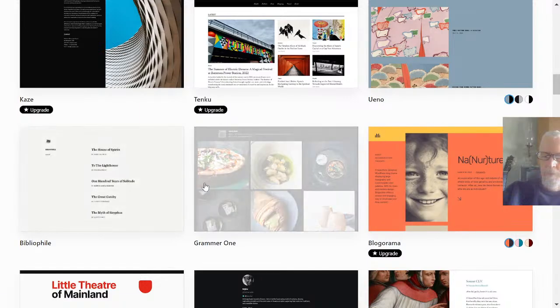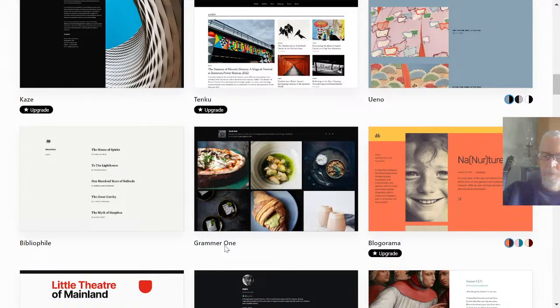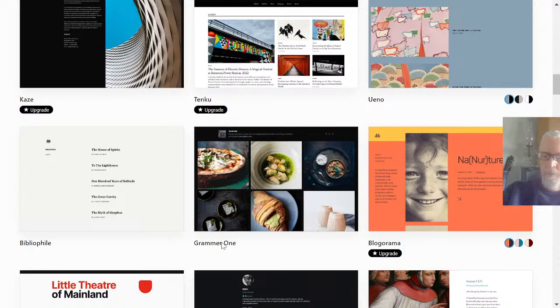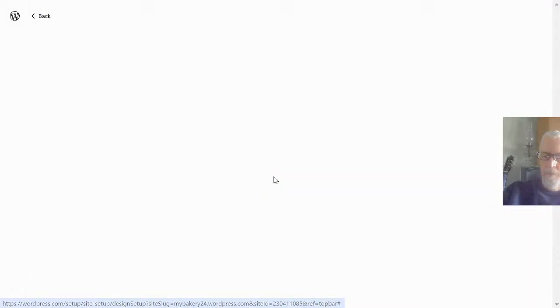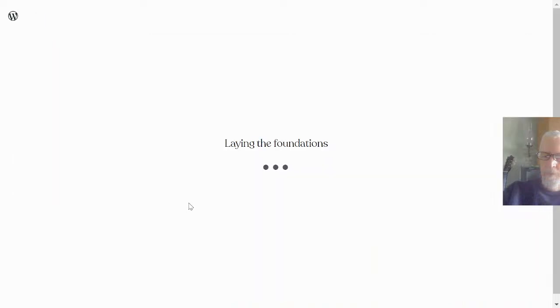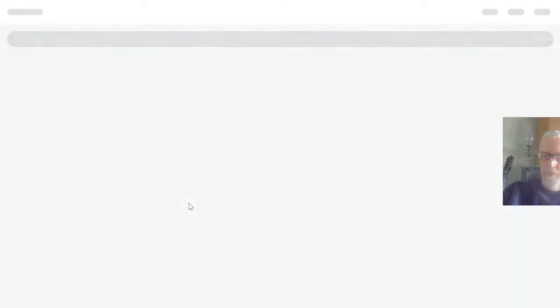And you'll notice this one down here says Grammar 1. That does not have an upgrade image on it. So I'm going to click on this. It shows me what it's going to look like. And it's food related, so that could be working for a bakery. So I'm going to start with this, and I'm going to just click on continue. And it sets up my new website with that design.